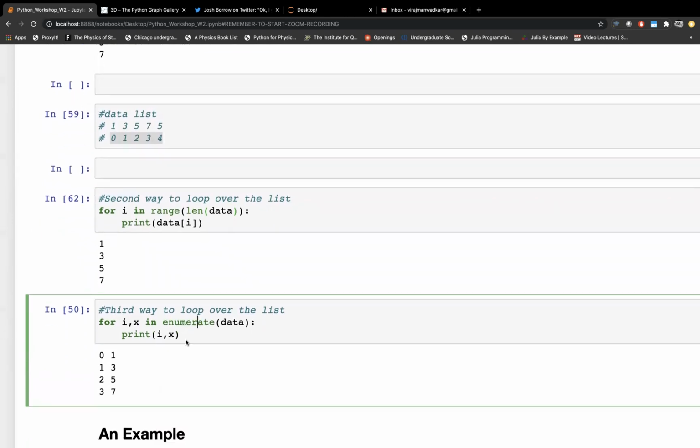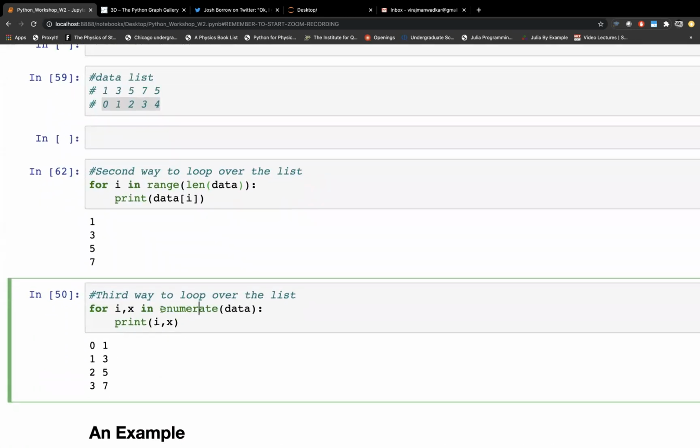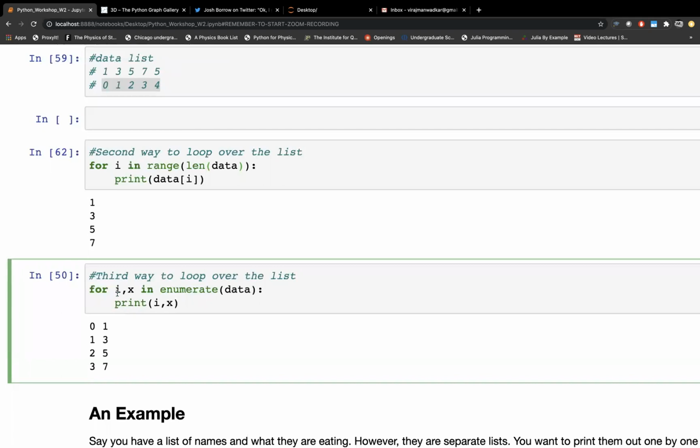The third way is using this function called enumerate. What this does is that it loops over each point in the list, but instead of looping over a single item in the list, it loops over two quantities, namely the actual item in the list and the index value. So if you see here, it's looping over two things, i, comma, x.